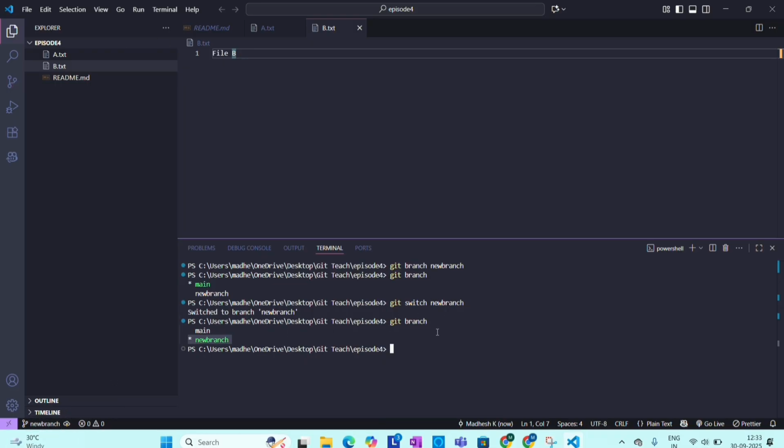You can clearly see that in order to create a new branch we used one command called git branch and the name of the branch. Then in order to switch to the new branch we used one more command called git switch. And what if we do these two things in a single command? Here is where the git checkout command comes in.